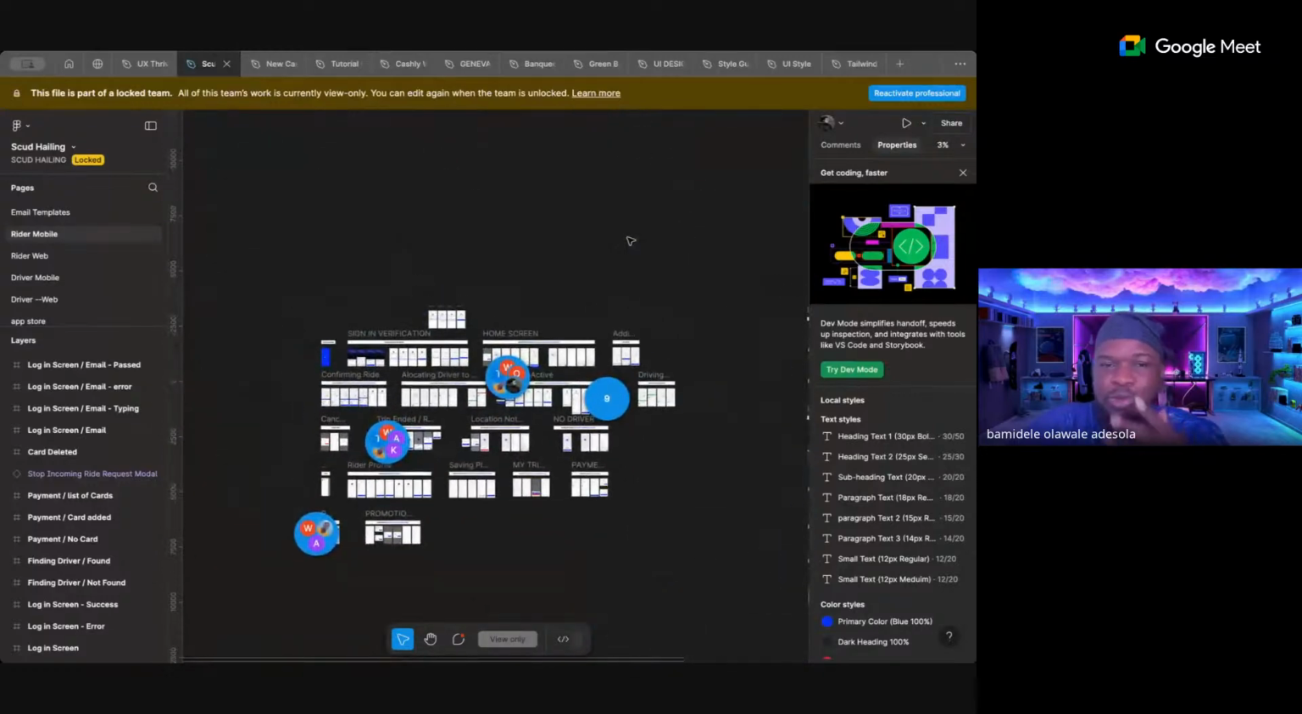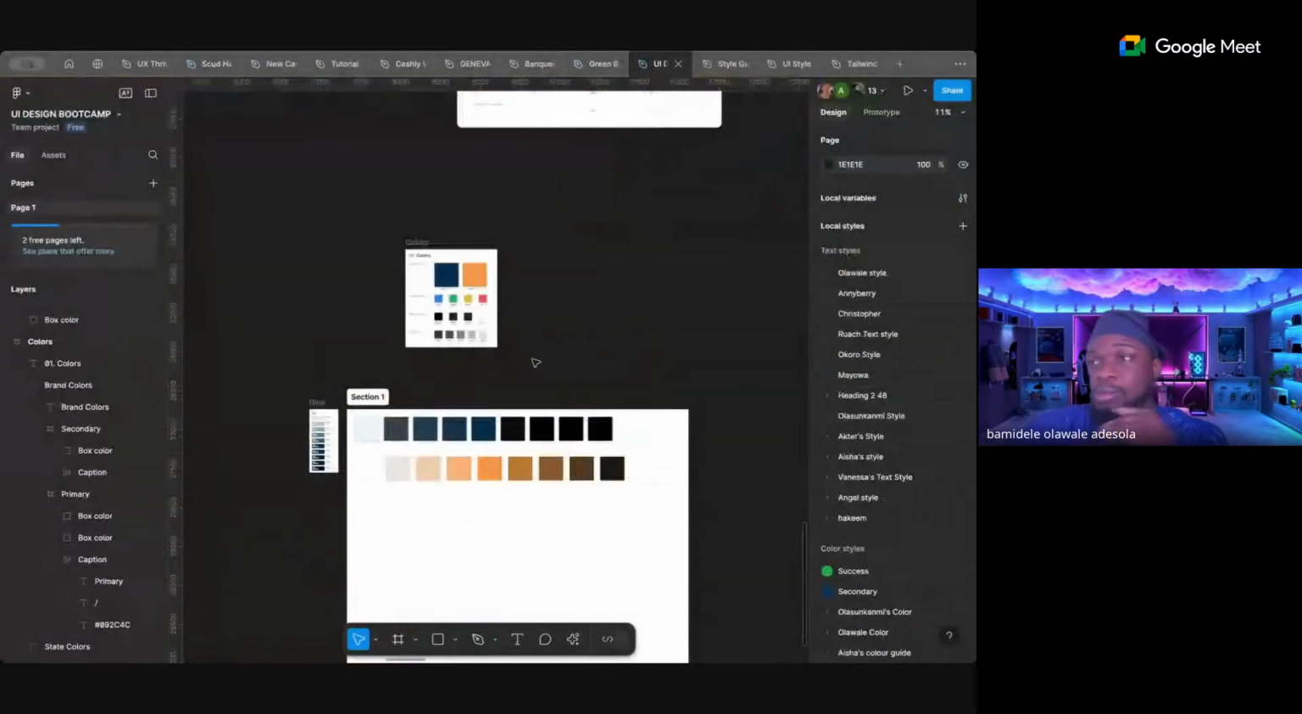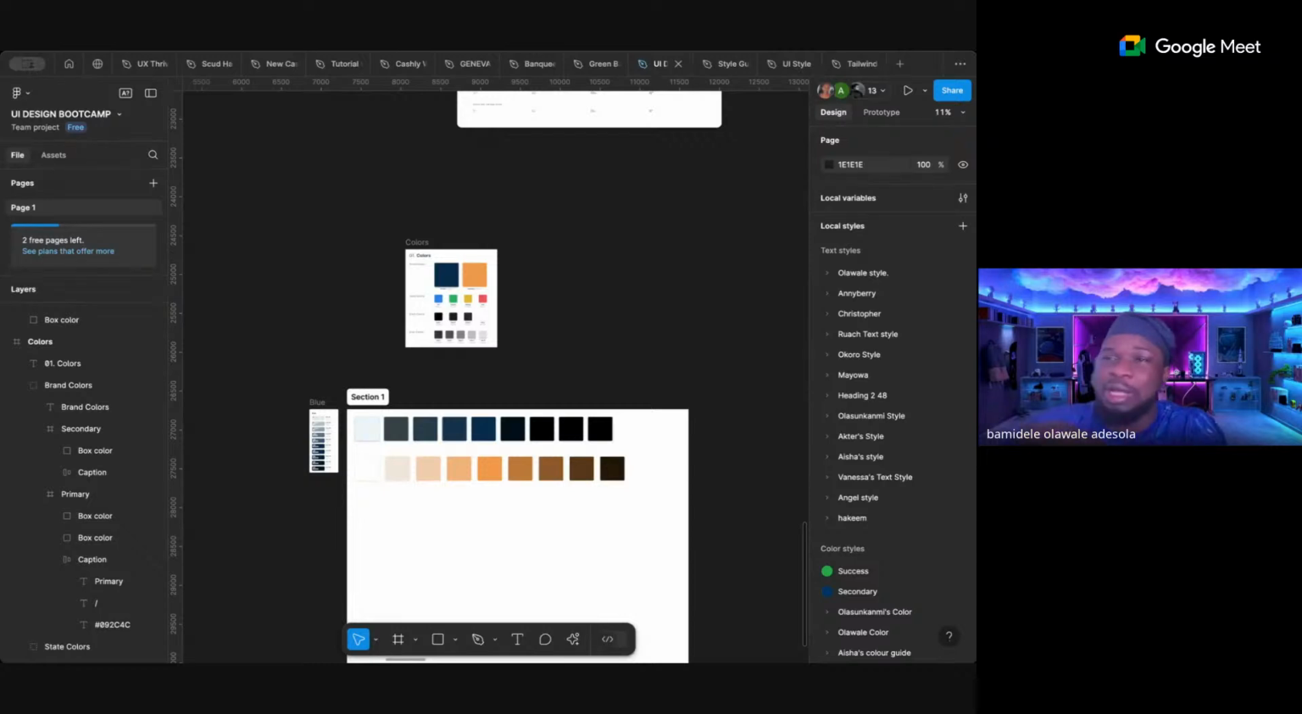So you will need something like that because you are going to be working with a lot of colors. Your admin front end will be different from your super admin front end. So you cannot be doing the design without contemplating the colors to use.